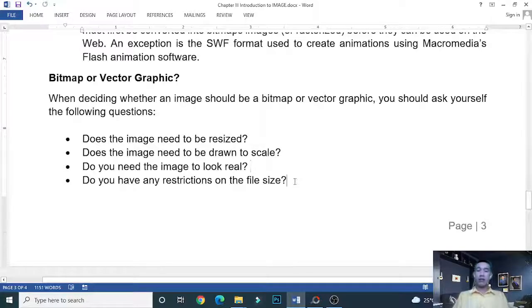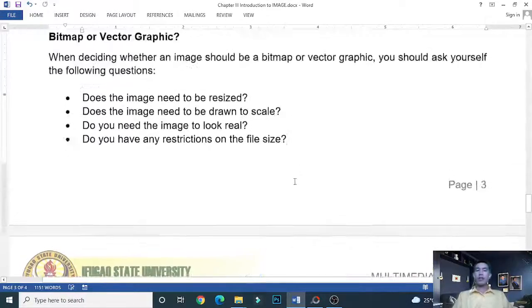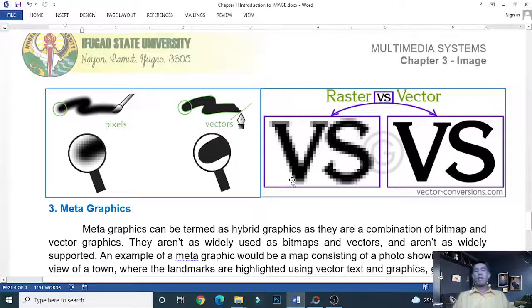Okay? Kapag oo o hindi, oo, now, you may use bitmap. Kapag hindi, na pwede ka mag-store ng kahit anong size, you may use vector. Okay? So we have here the sample of comparing graphics or bitmap versus vector. As you can see, you have here the pixels, naka-zoom in, okay, pixelated yung edges ng line na yan. Vector, when you zoom in, as is the same.